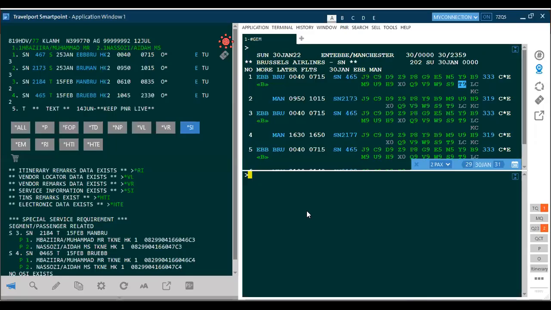Okay, just hold on a bit. I'm going back to Smartpoint. Let me reshare the screen for Smartpoint. Share. Here we are, back in Smartpoint. My ticket is reissued. I'm going to check.